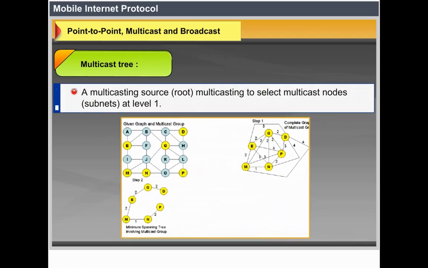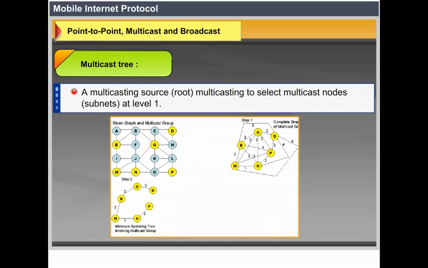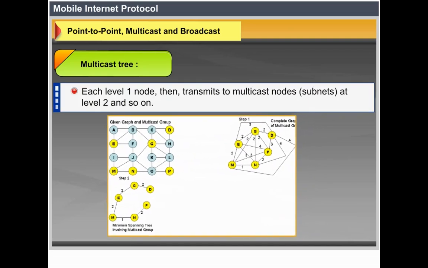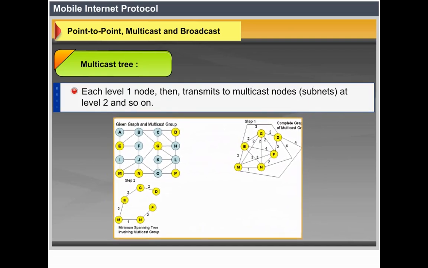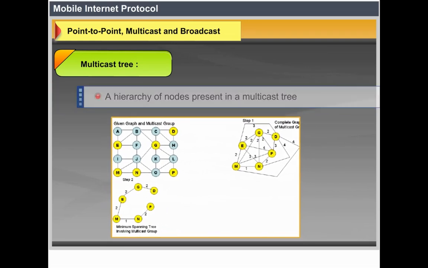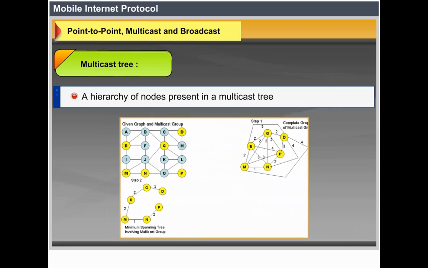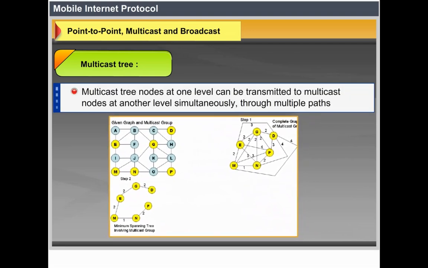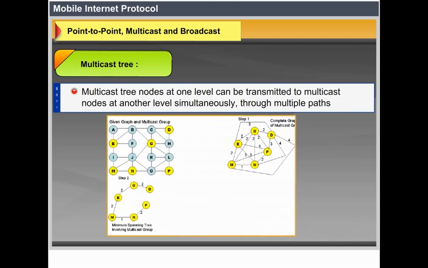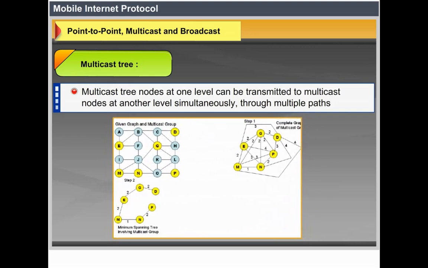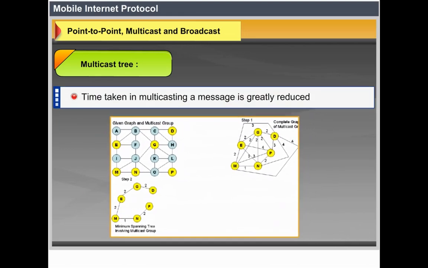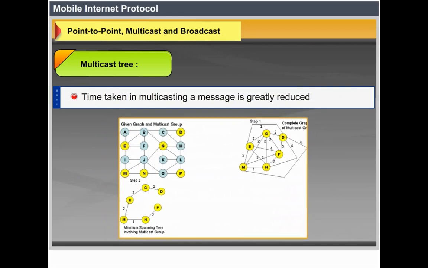A multicasting source routes multicasting to select multicast nodes, subnets at level 1. Each level 1 node then transmits to multicast nodes, subnets at level 2, and so on. A hierarchy of nodes is present in a multicast tree. Multicast tree nodes at one level can transmit to multicast nodes at another level simultaneously via multiple paths. Time taken in multicasting a message is greatly reduced.